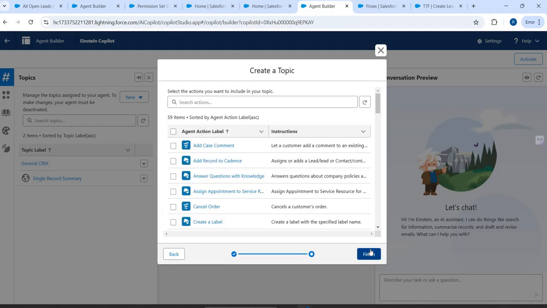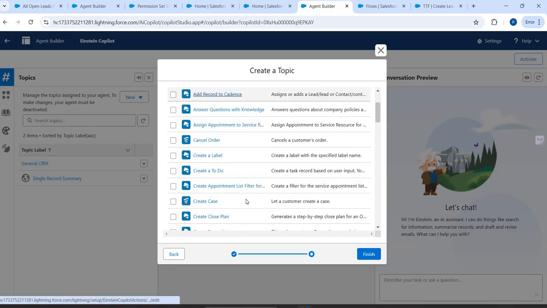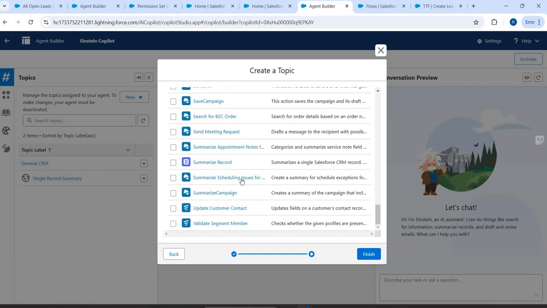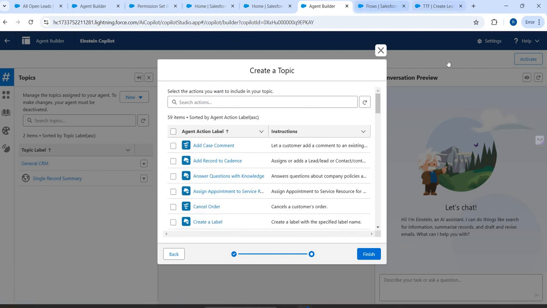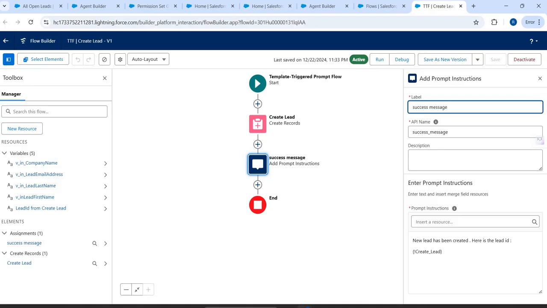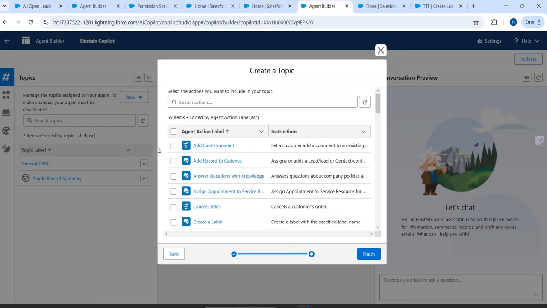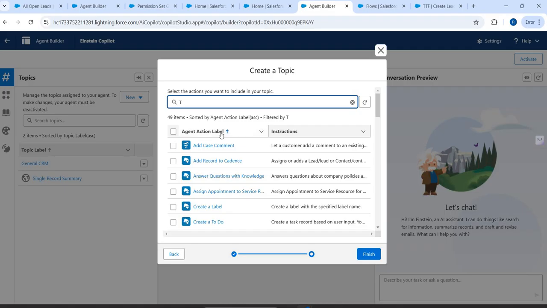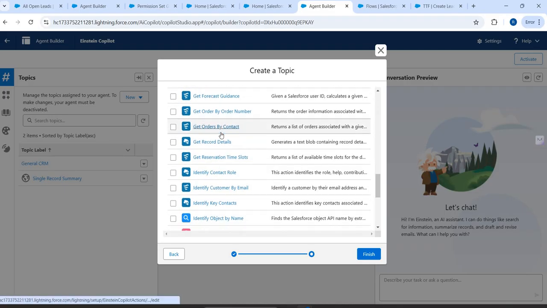Now a topic has been created. As I said earlier, you can map multiple actions. These are some predefined actions, and the one that we have created is a flow, TTF create lead. Let's see whether we are able to find it here. I'll search for it. It looks like I have to refresh this page.